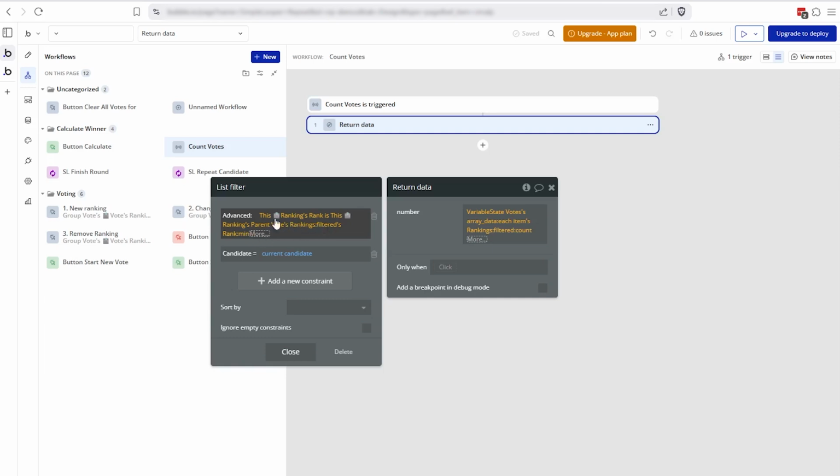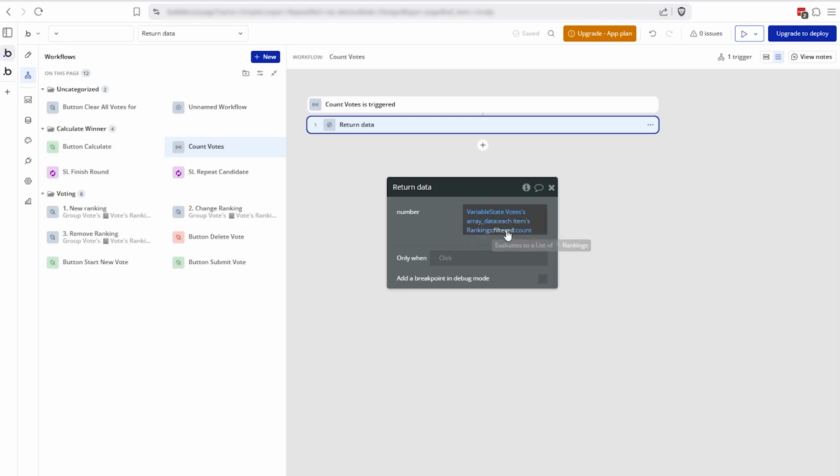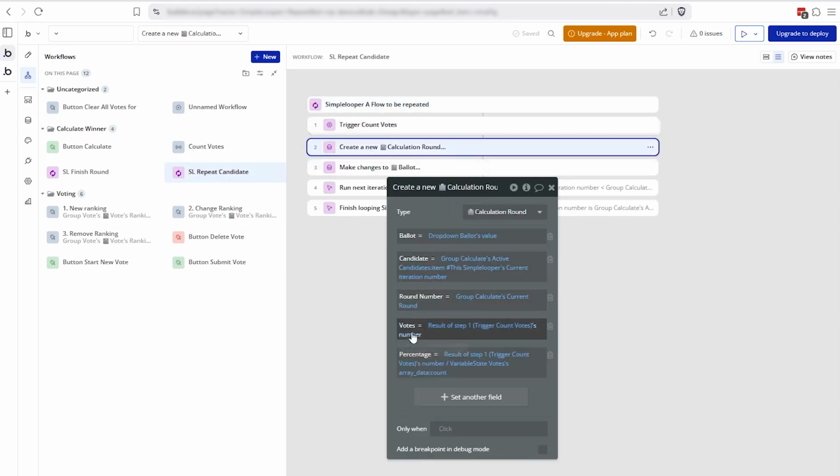It doesn't get counted. So this one expression addresses counting up the appropriate record for the candidate we're in based on who is still active. And if somebody gets eliminated, it will count the next preference for that particular vote. All right. So once we have the correct rankings in our list here, after those filters have been applied, we'll count them up. That's the number of votes that candidate received. And that number will be returned back to the repeating workflow here, and then will be saved to the calculation record right here. And then we'll also be able to calculate the percentage based off of that.